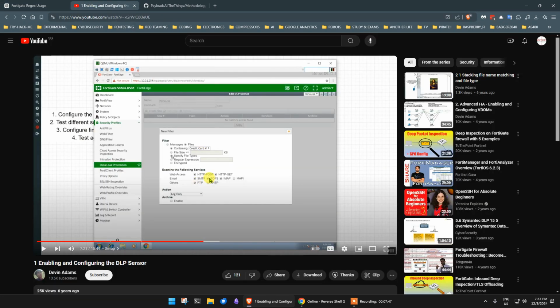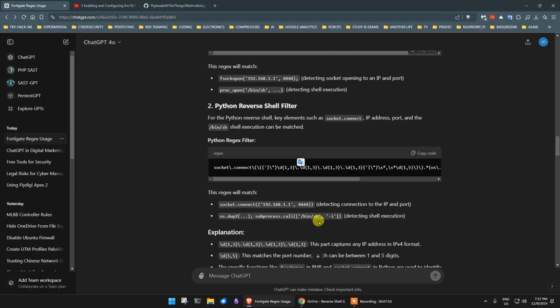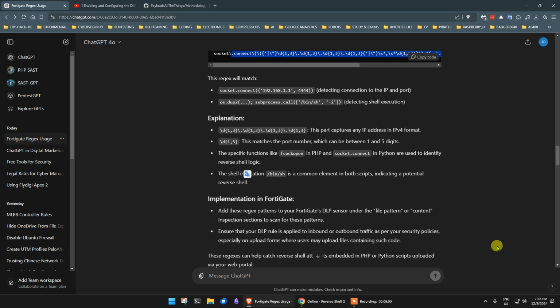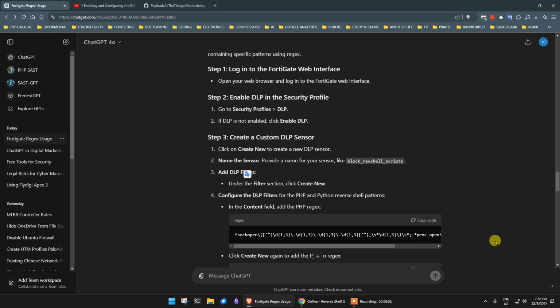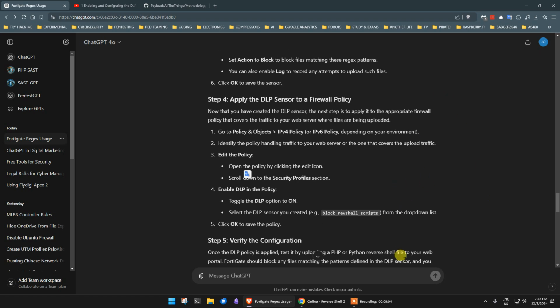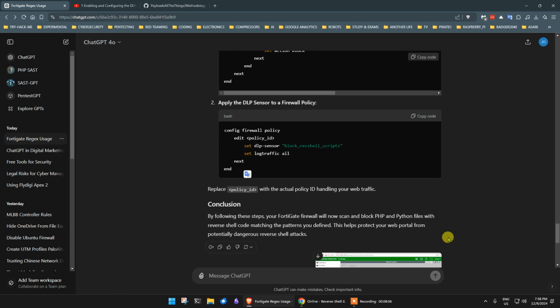This will enable the firewall to block the inbound file that's being uploaded into your portal. You can do the same thing for Python as well. This is the regex for the Python file as well. And of course, I asked it how do we actually put this into Fortinet, so it shows me.